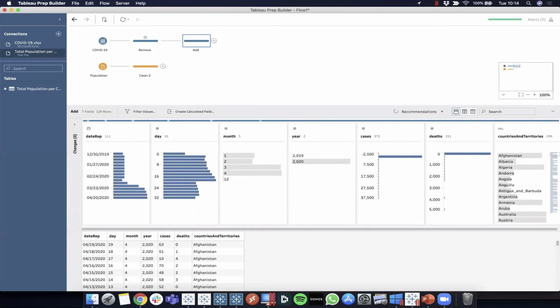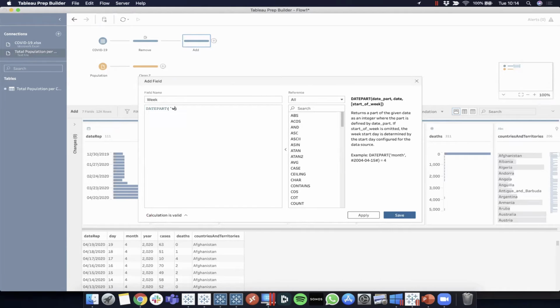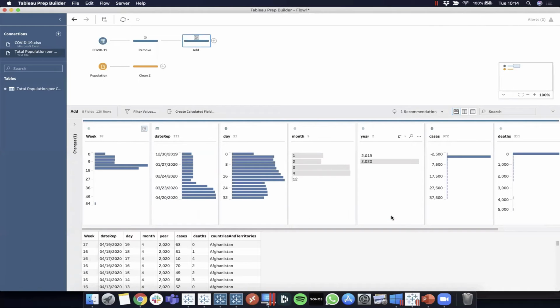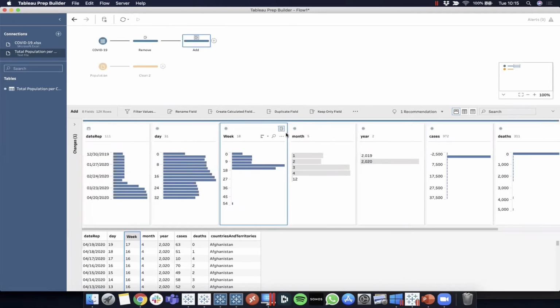Add. First of all, I want to do something on the week level. So I'm going to create a calculated field that makes sure I get the week by using a date part that gets the week out of my date called date rep. Okay, let's take a look. Save. My week is available. Let's put it between day and month. And you can see in the little data grid at the bottom that we have our new calculated field available to be used in our different calculations.